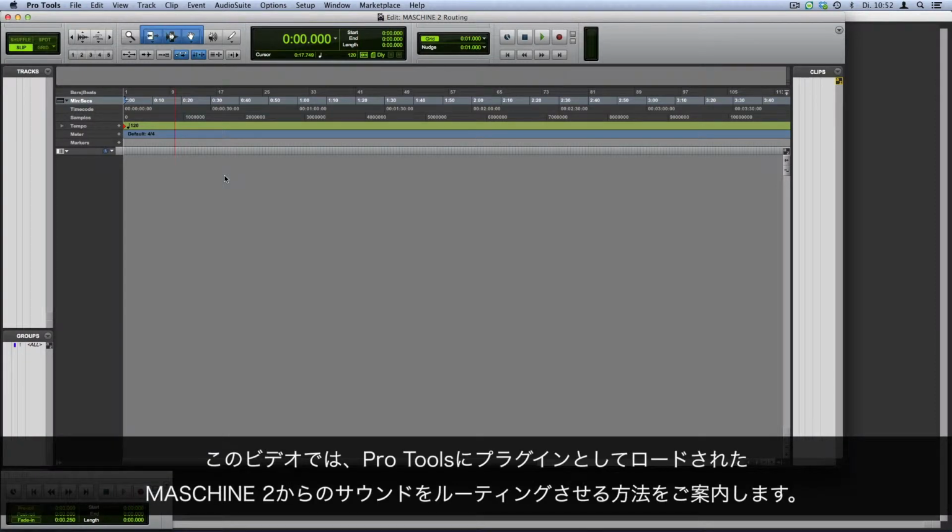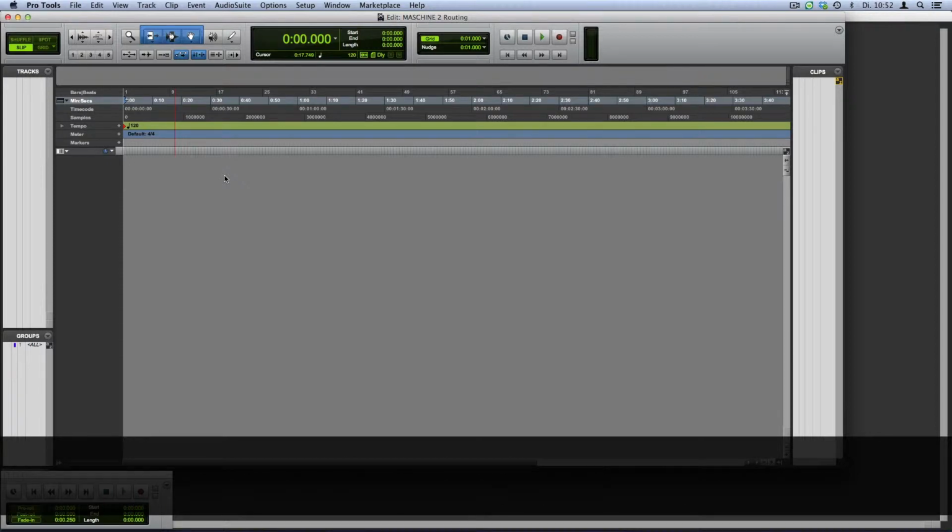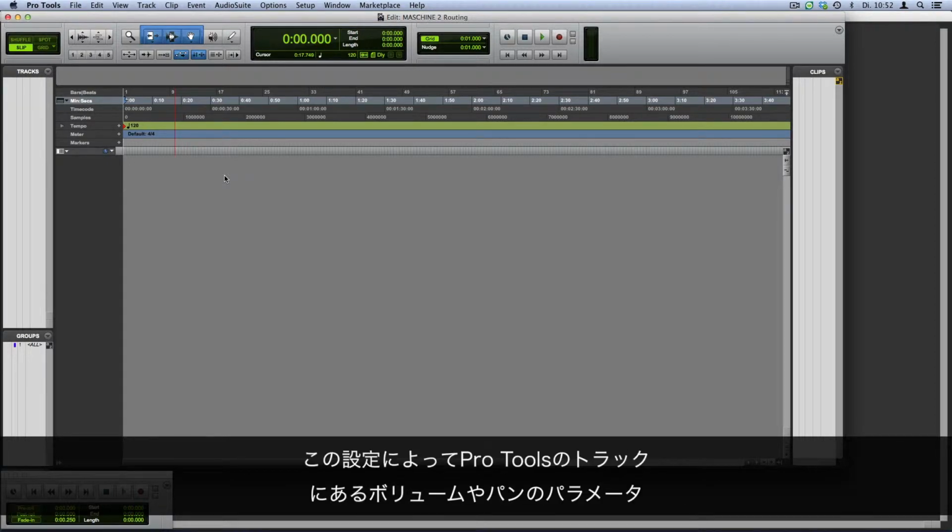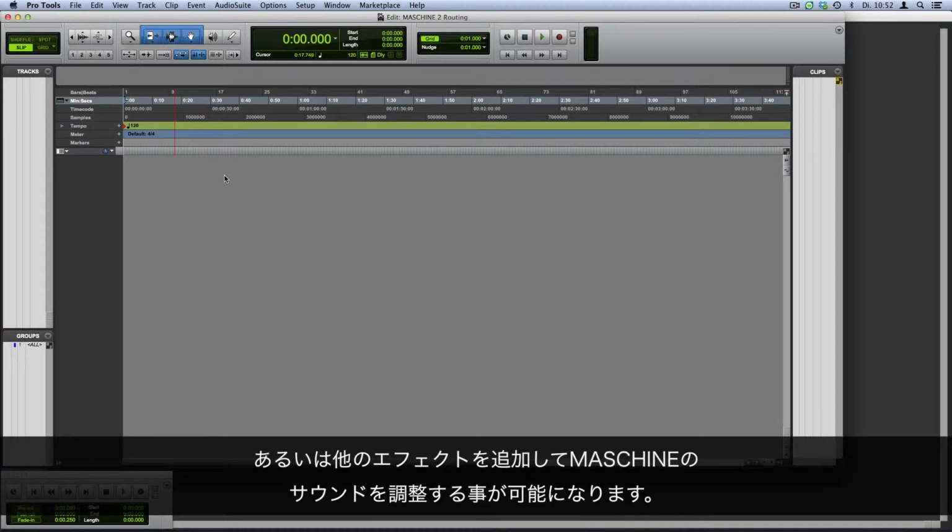In this video, I'm going to show you how to route sounds from Machina 2 loaded as a plugin to single tracks in Pro Tools. This setup allows you to tweak Pro Tools track parameters such as volume and panorama for individual sounds rather than an entire group or master.